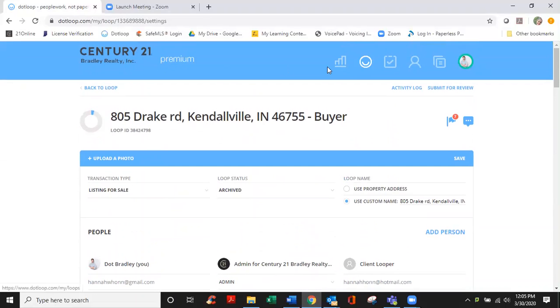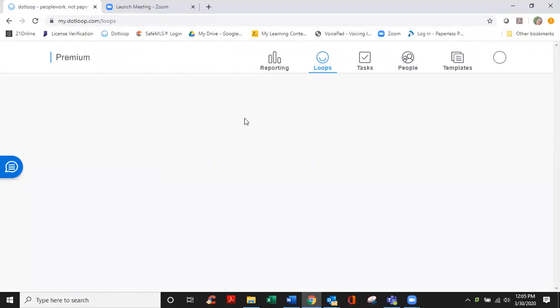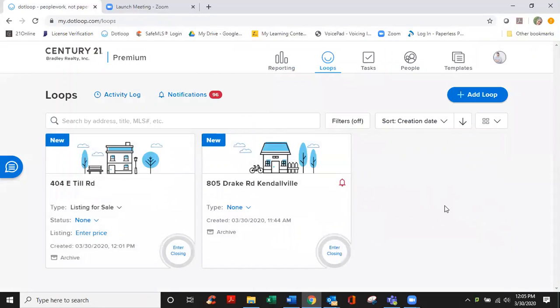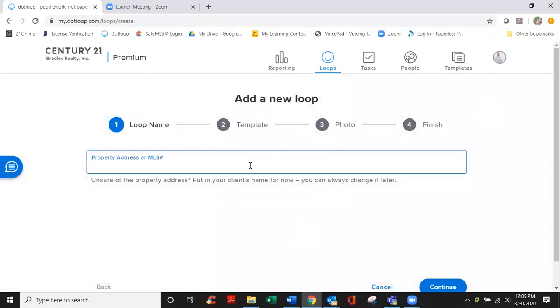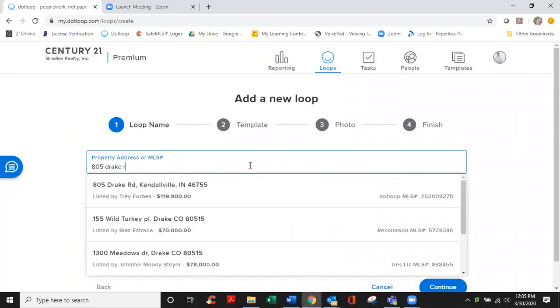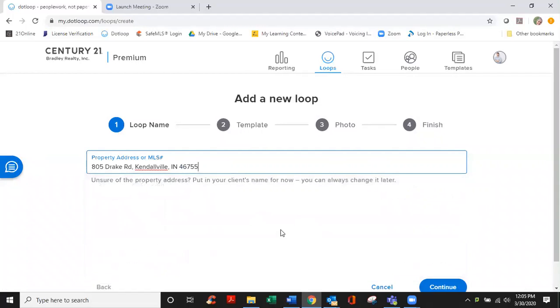So as the buying agent, I'm going to go back to my loops here. You obviously will want to add a loop, and you'll want to do this for every offer that you write. You want to pay attention when you start typing the address. You'll type the address and then pay attention to what comes in this drop-down box or not. If you ever see this Dotloop MLS number here, you'll always want to select that listing. So I'm just going to click that, and now I am connected to the listing agent's loop.